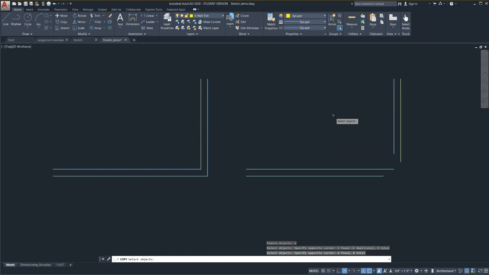So I can do P for previous as a selection. I can type A for add, or I could type R for remove. And I can do this all within the same command, and the command won't break. So you're seeing copy, select objects. I'm already in the add option, so I can add these. R, enter, remove, remove, enter.